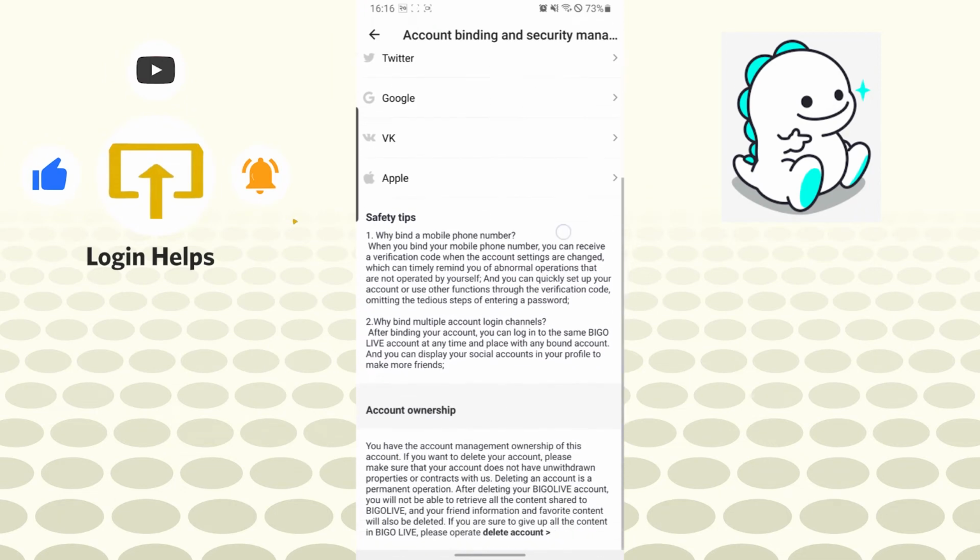Scroll down a little bit and you can see the account ownership option available over here, and below the description you can see the delete account and an arrow icon. Tap on that delete account arrow.